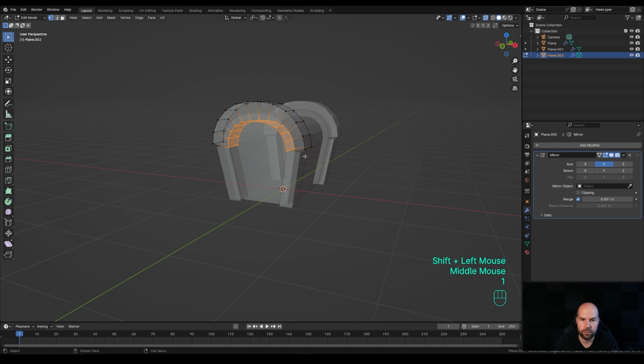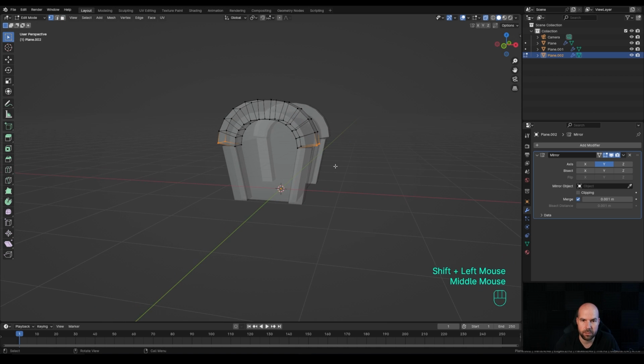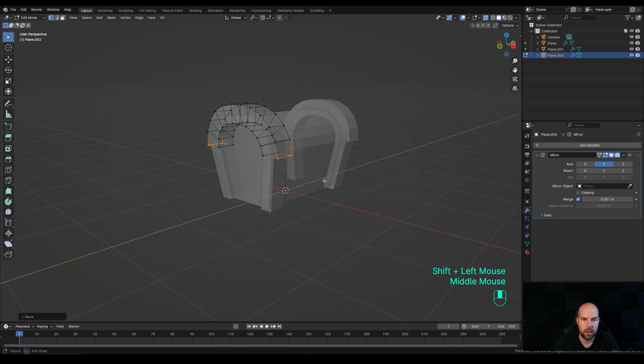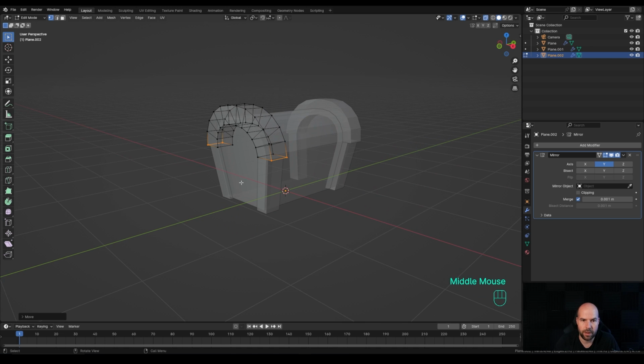And now we can press 1 for vertex select. Select these outside vertices, hold Shift, select these on the other side, press G then Z and move them down a little bit to reduce that slope there. Okay, something like this looks fine.